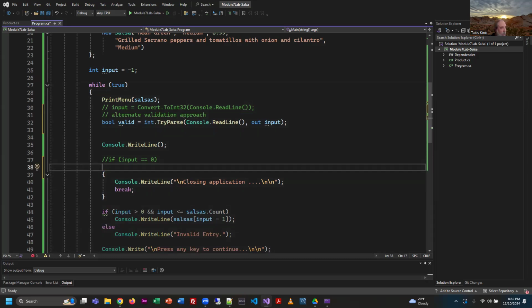You can leave the old one there. And here's my new one. So I'm going to check two things now. I'm going to check, is it valid? Is it a valid entry? And does the input equal 0? Then we'll exit. So it's doing two checks at once.